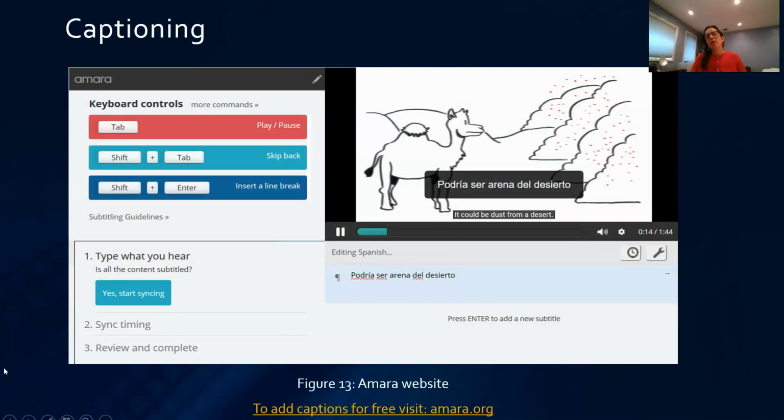And so, yes, what you can do in that case to make your video more inclusive and more accessible is to use captioning. Very much like the YouDescribe website, there is a website called amara.org that will let you add captioning for free. And on my screen, I have a screenshot of an example.